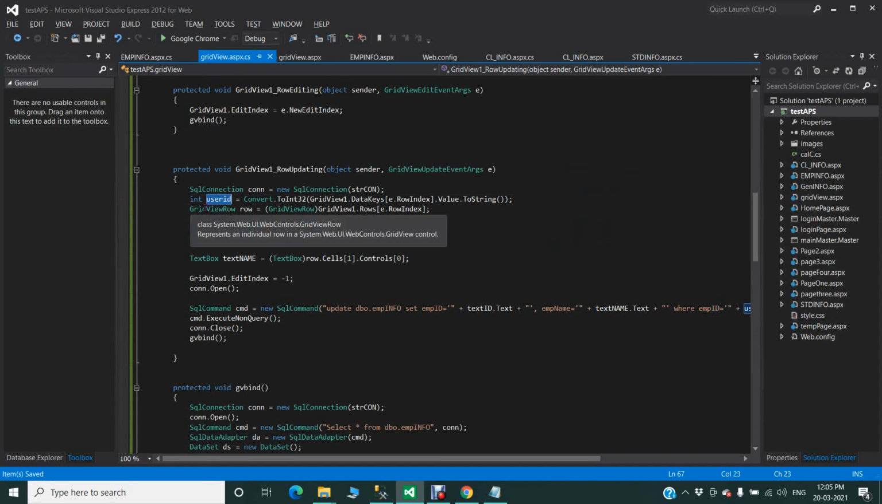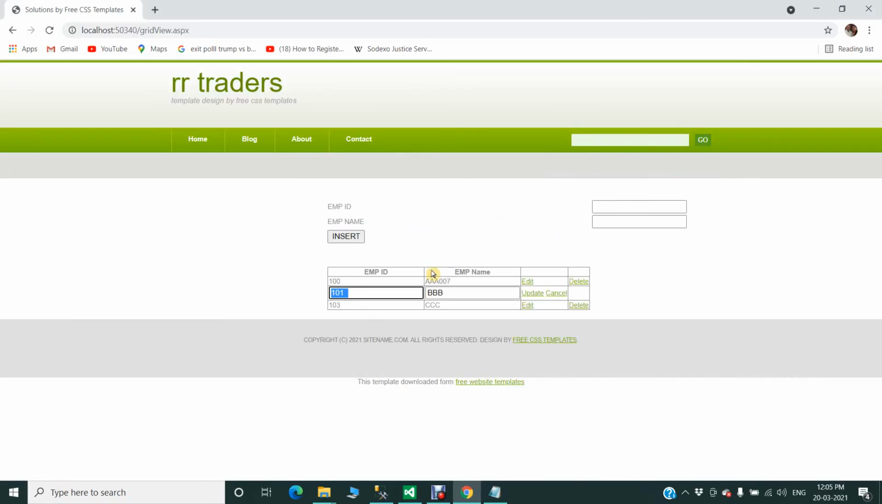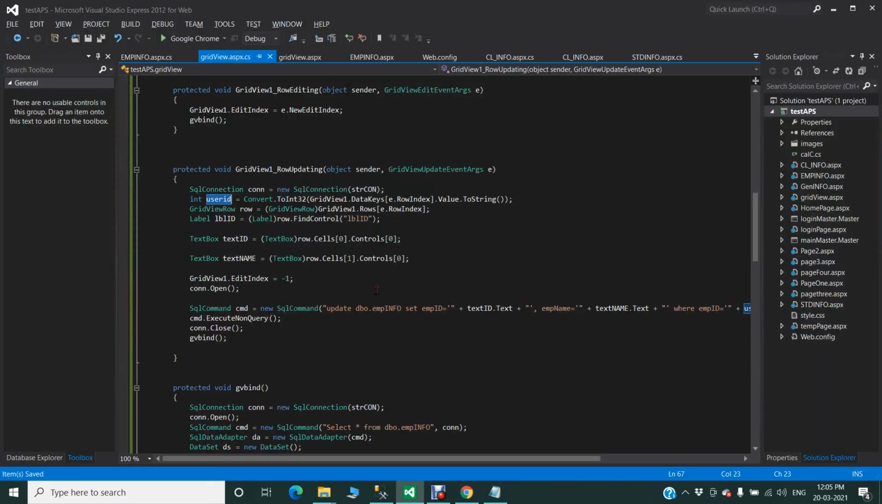Okay, now when I change this to 105, can move into 105. What happened? The user ID will not change. The this name, sorry, txt ID, this will be changed. Okay, that's what will happen.